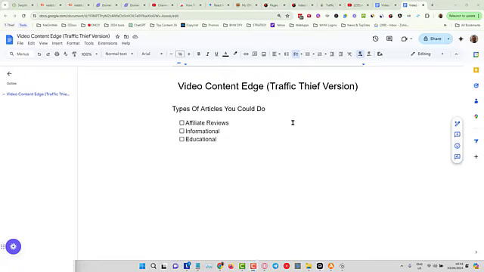Okay, guys, so let's see what kind of articles that we can do using Video Content Edge. I'm going to show you 3 ways we can use it for 3 different types of articles. This is really just to give you some insights so that you can get your own ideas, and hopefully it will trigger some inspiration for when you spot some videos on your YouTube feed and you think to yourself, I could make a very good piece of content from that person's video.